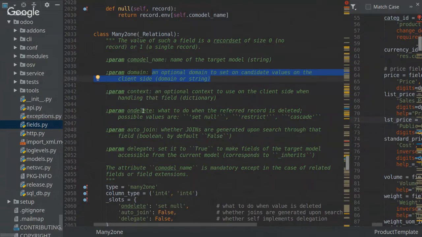Okay, on delete. This also specifies how this record will be deleted. Is it set null? If you delete this one, the target model should also set the value for this field to be null, or restrict, or just cascade. Cascade means that you will also delete the other or the related object.